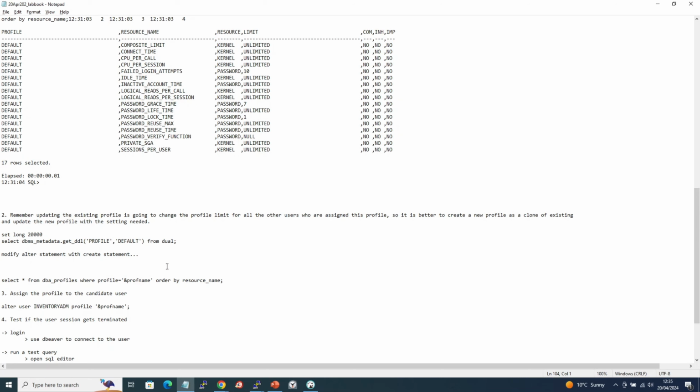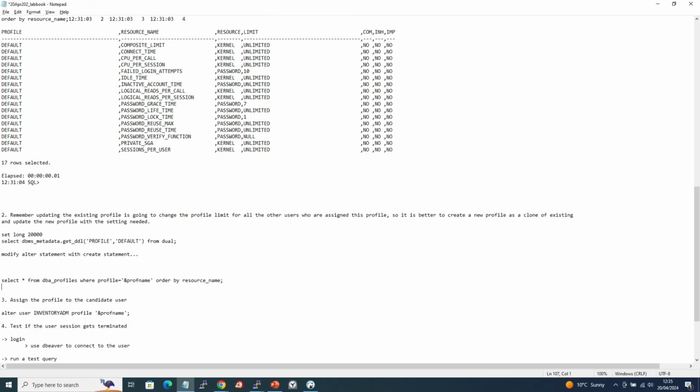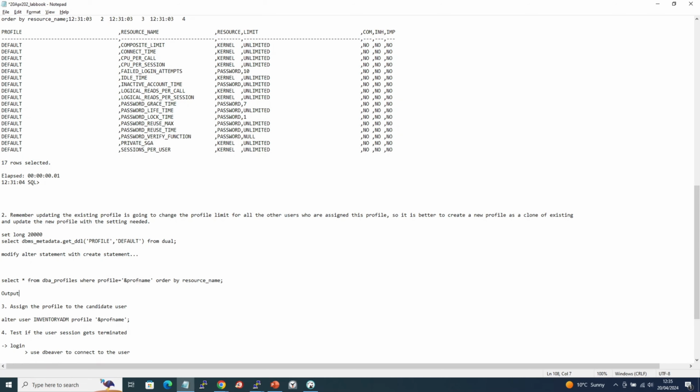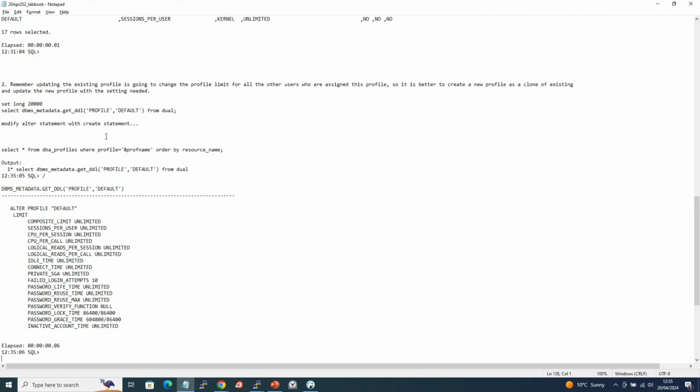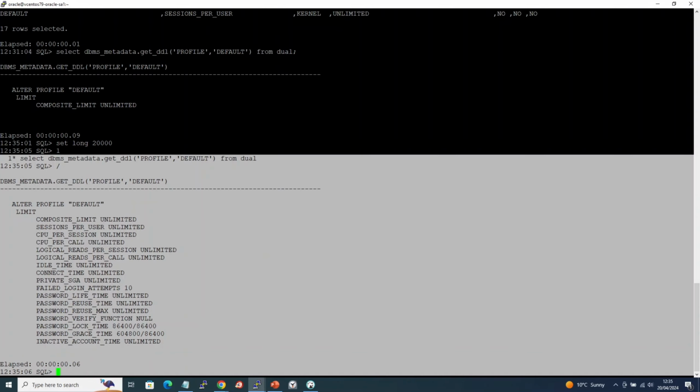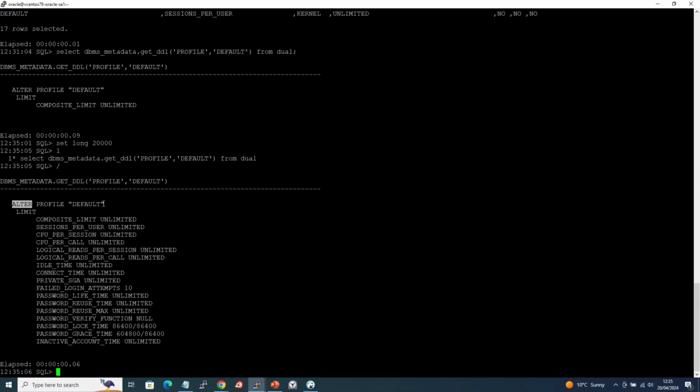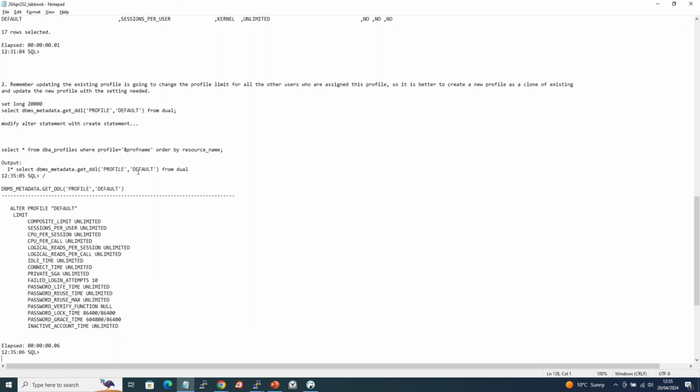Maybe we'll check at a later point in time, if you run it for the non-default profile that we are going to create, will it generate a create profile command or not? Alright, so that's what I am highlighting, the alter profile command. It should have put a create profile. Anyway, we are going to change this from alter to create, and then we will change the limit for idle time also to some number, because we got the command copy pasted, so we will change the command as needed and create the profile.